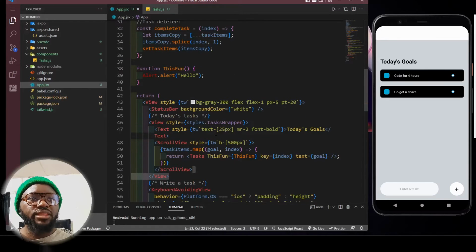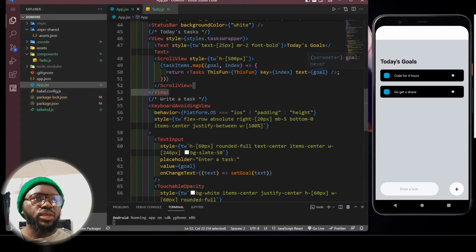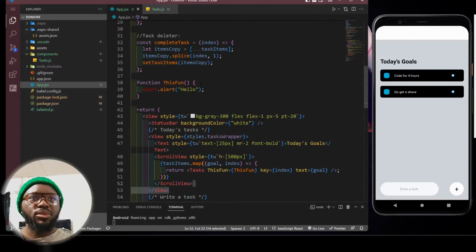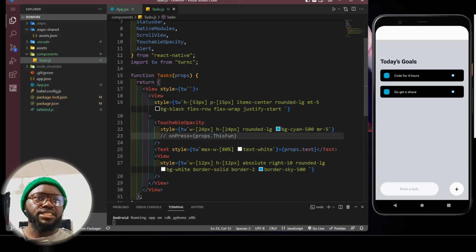So right here where we are calling tags, we can now input whatever text we want. But how do we pass functions? That's the more important one. We still have our props here. Now you see we have a touchable opacity here, which is like a button in React Native. I have it styled with my Tailwind CSS. If you want to know how to do that, you can Google it or drop me a message, and I'll respond in the comment section below.